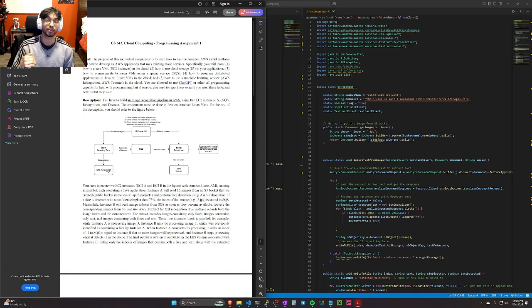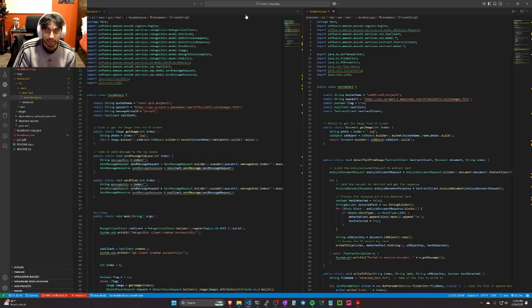And when something comes through, it's going to take the SQS index, look up the index from the S3 image bucket, and this time it's going to use the AWS Textract API to take the index of the image and output the text and store it into a text file. And with that, let me show you my code.